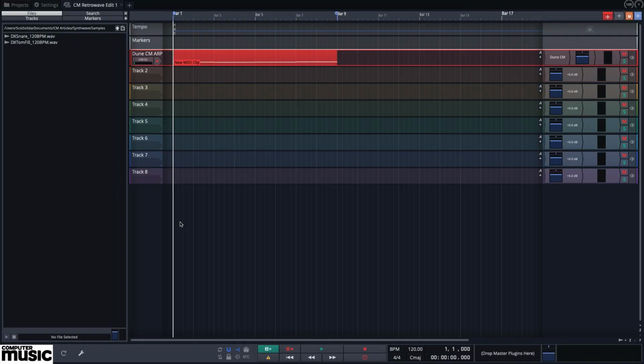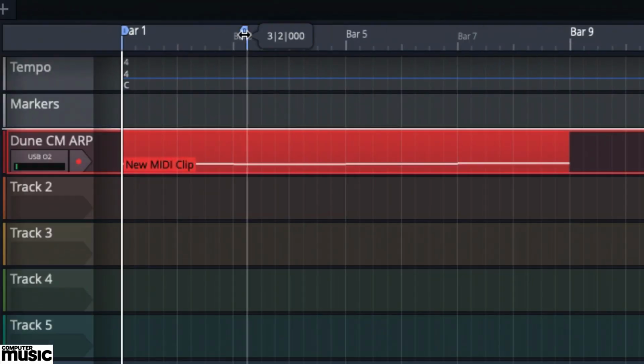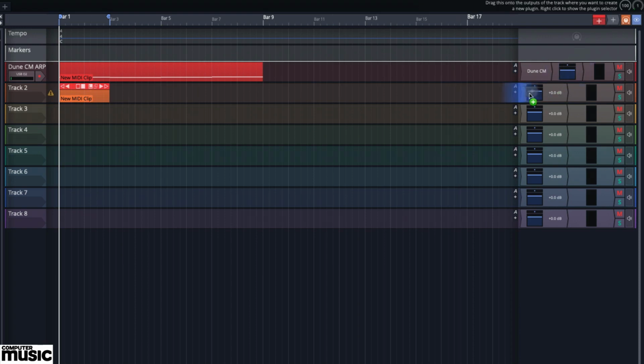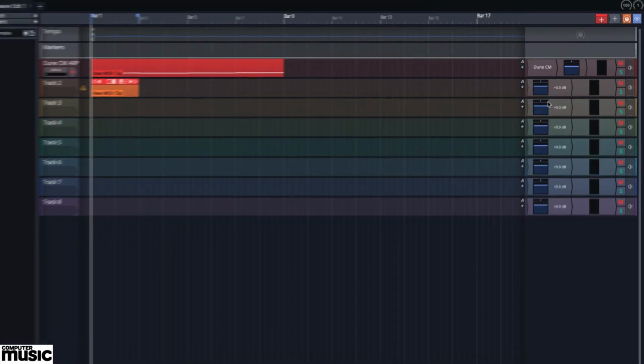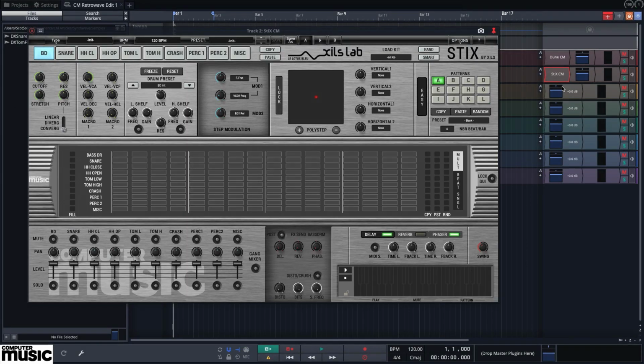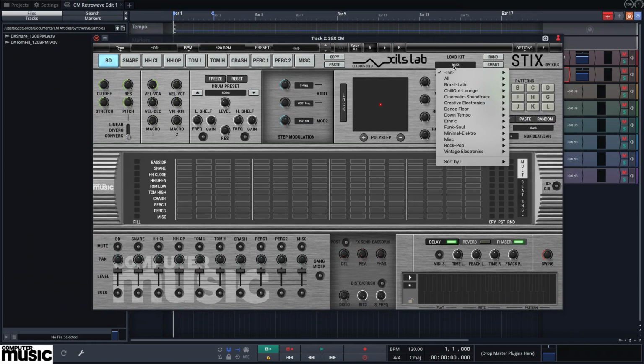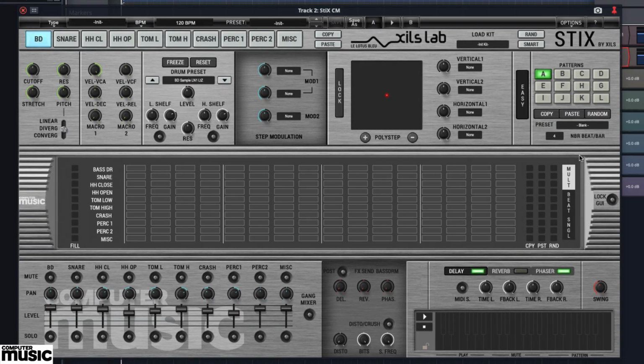Currently, our full 8 bars are still bracketed in the ruler up top. We'll move the rightmost bracket to bar 3 and create a new 2-bar MIDI clip on track 2. Next, we'll instantiate Sticks CM on our track. We'll use the Load Kit browser to load in the kit named Rock Mainstream LTZ. This kit has a solid kick drum.